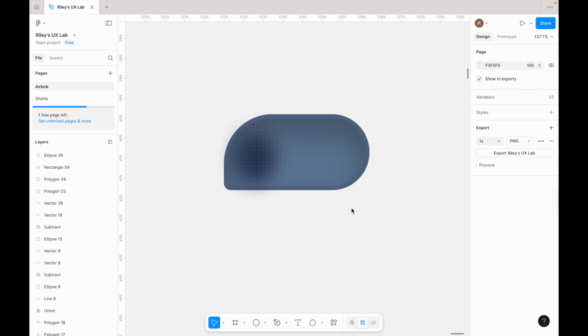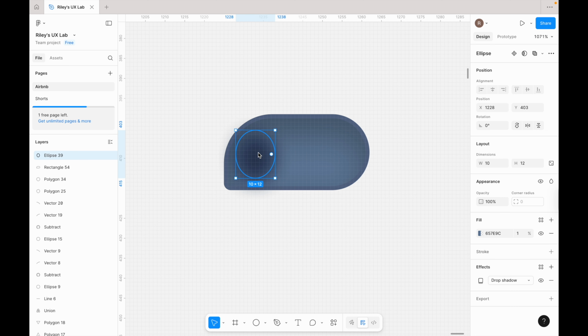Now we need to make the same ellipse for this other side. You could do the same steps, or to make it easier for yourselves, select the ellipse we made. On a Mac, I used Shift Option, but on a PC or Windows, I believe it's Shift Alt. You just select it and drag it over and it will duplicate it for you.